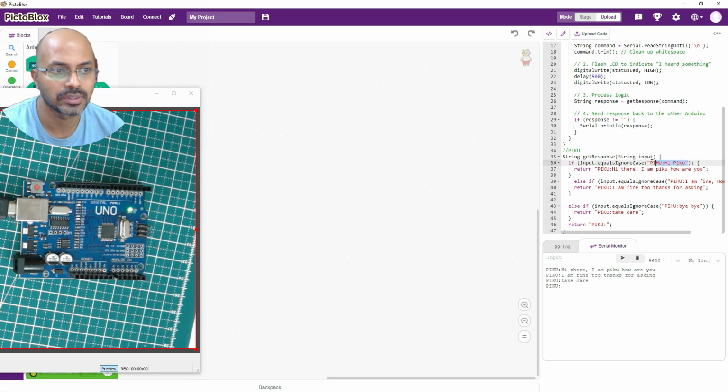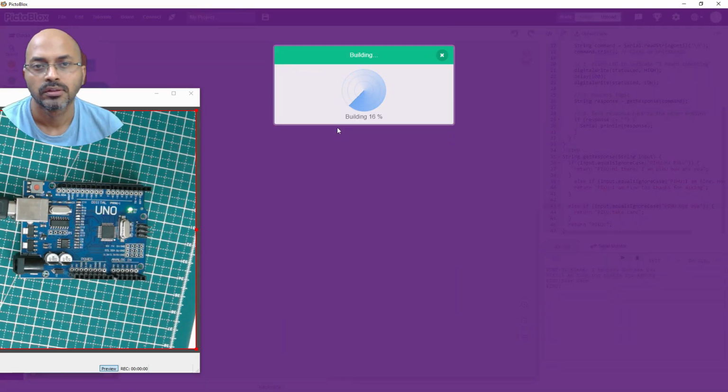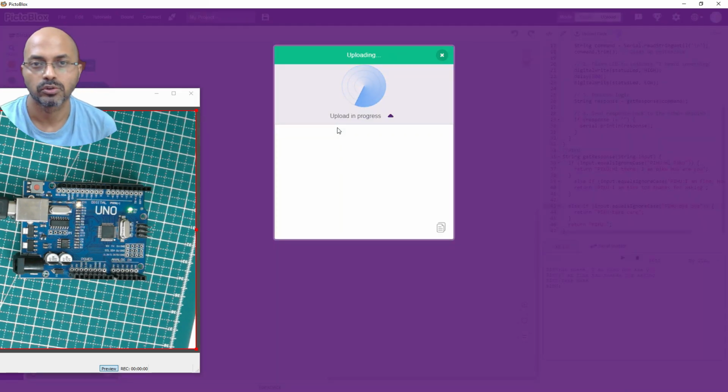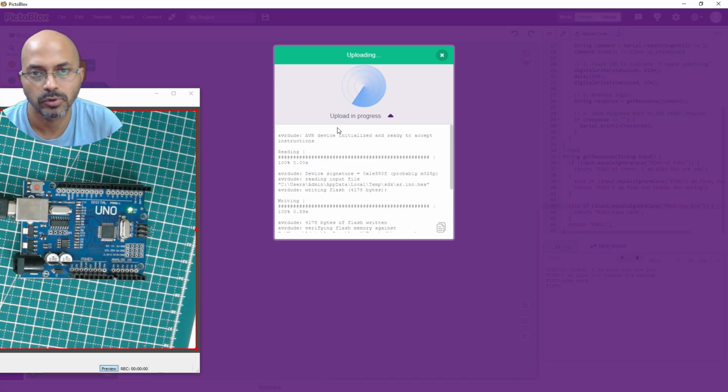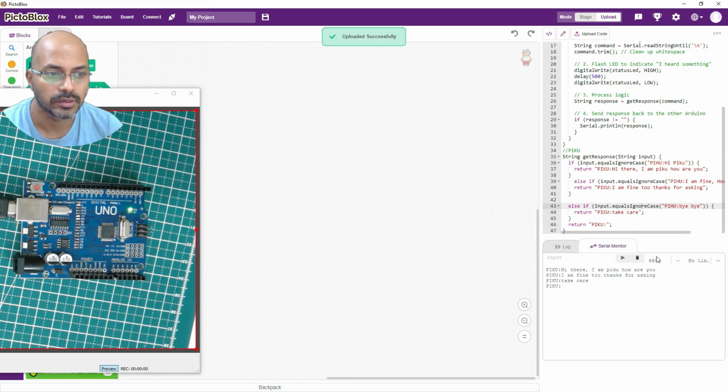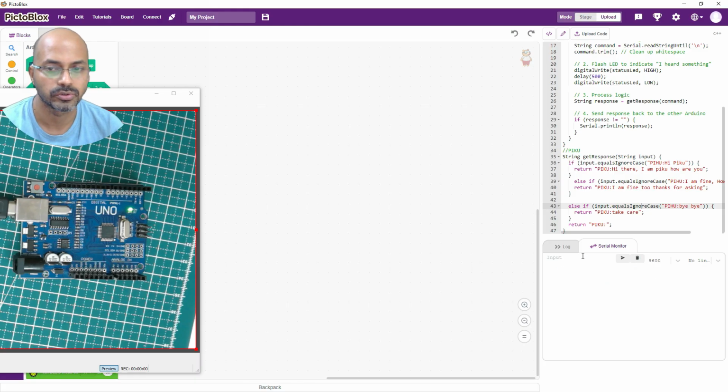And then you say hi Piku. Pihu is saying hi Piku, and then he is going to return hi there, how are you? So this should be very simple, right? And let's upload the code. How I connected the Arduino with pictoblocks and all, you can check in the previous video, or you might already know about it. So yeah, it's uploaded, and then let me clean everything and show you fresh.